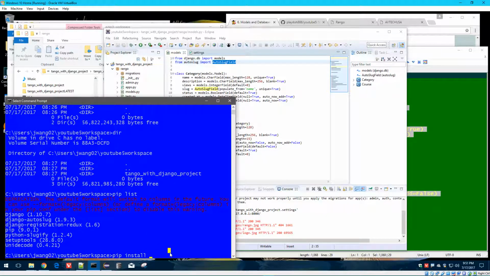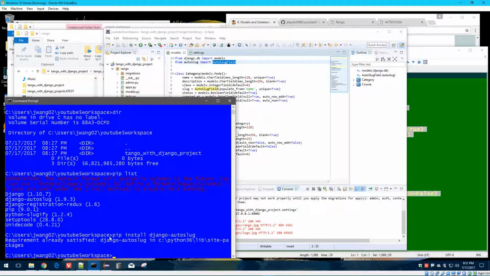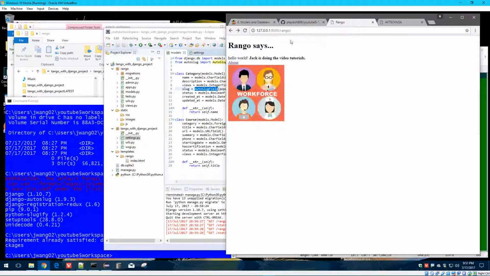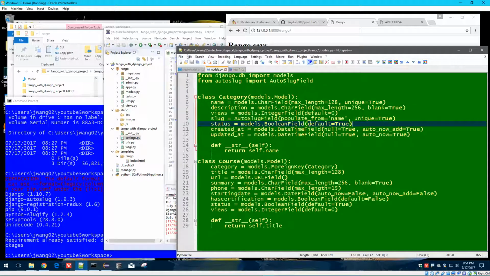I already have it installed, but you need to install this, which is used by this. Now, what this is for is this. Think about this, folks. When I'm doing this, the idea is to create a web page where it has all the catalogs.